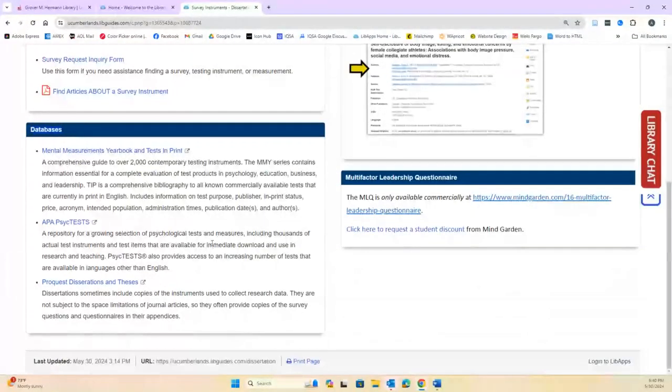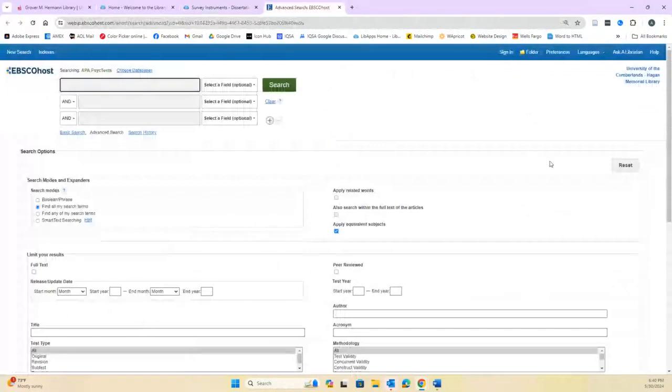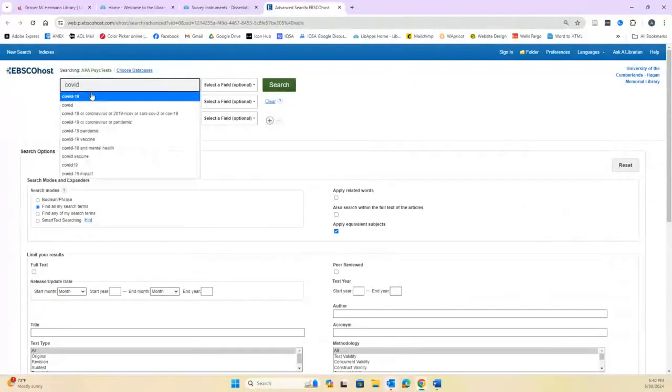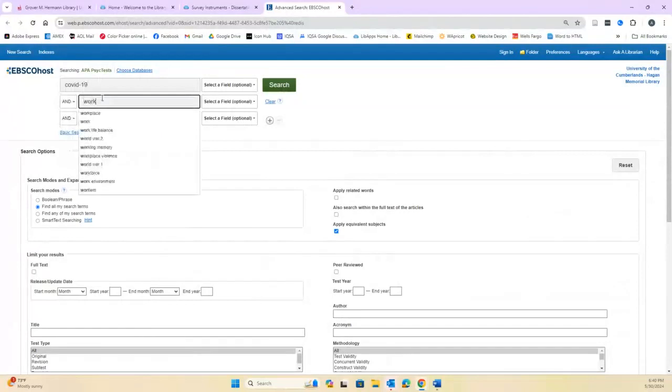So the first place I would recommend that you look is APA PsycTest. This is a repository, a collection of psychological tests and measurements. Some of them are available for immediate download, others are a little bit more tricky to find, and we're going to walk through an example or two just to get you the gist of it. So we're going to land here. This is what a typical database search page looks like. And you're going to use these boxes to find a survey that might be relevant. So say, for example, I'm looking at things about COVID and the workplace.